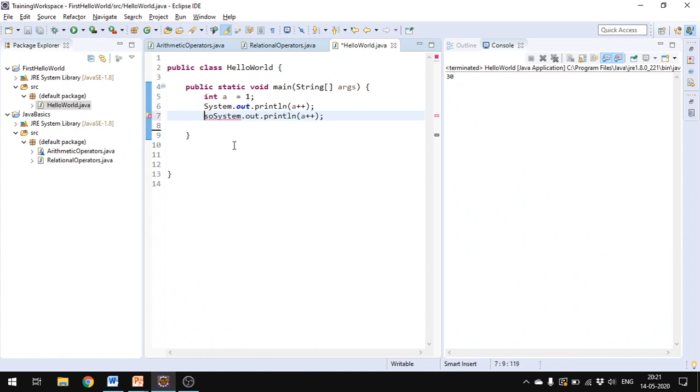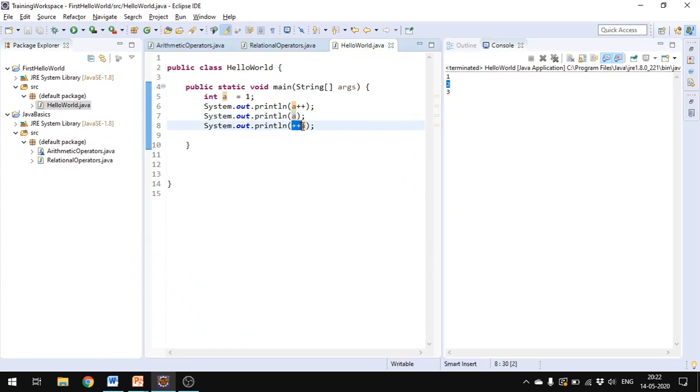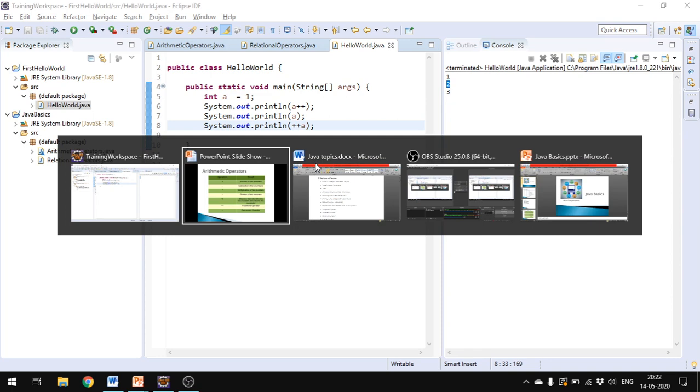So after increment we are going to print a again, first incrementing and then printing. So this is two types: one is post increment and one is pre increment. If I print, you can see it is initialized to 1, so after that it is incremented to 2, so you will see 2 here in the second row. After that I'm going to increment and then print. So 2 will be incremented to 3 and I am printing it directly. So this is the incremental operator.